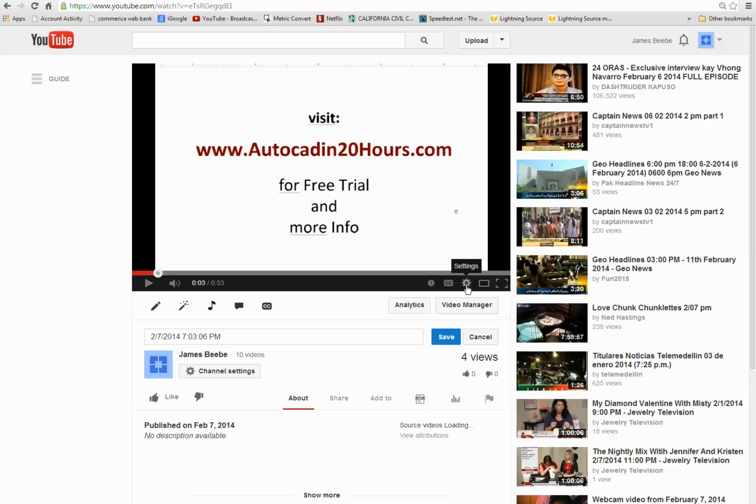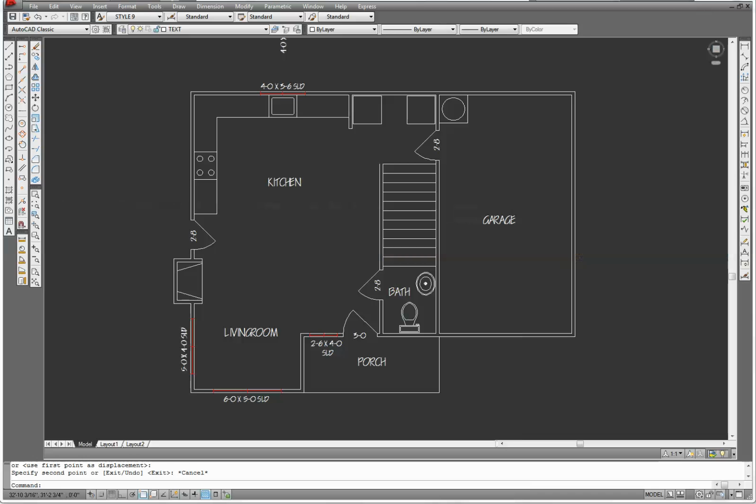Under YouTube settings, click on this little gear here. Click on the quality box and select an HD setting if possible. That may not be possible. It depends on the speed of your internet.